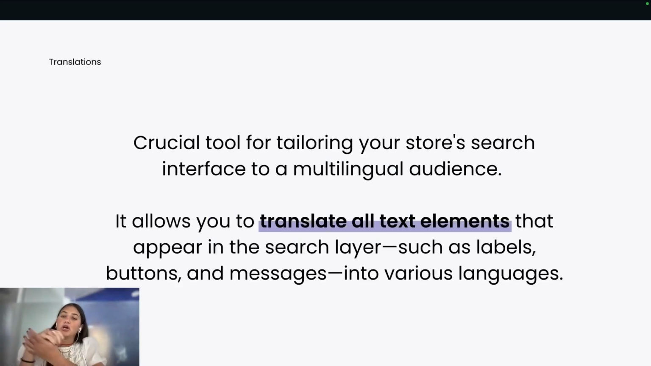Translations are a crucial tool for tailoring your store search interface to a multilingual audience. It allows you basically to translate all text elements that appear in your search layer, for example, labels, buttons, and messages. For example, I see a lot of clients asking why the recommended products in the initial context are appearing in English when it should be in German. This would be the example where we could change this setting in translations.